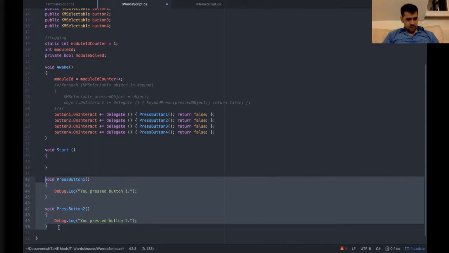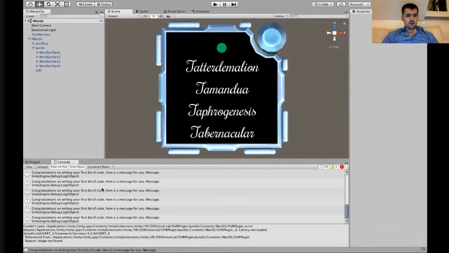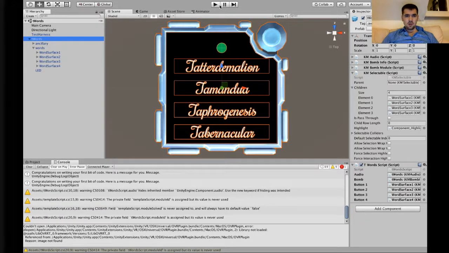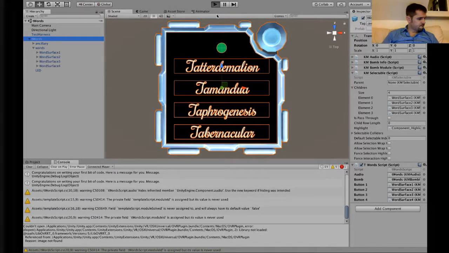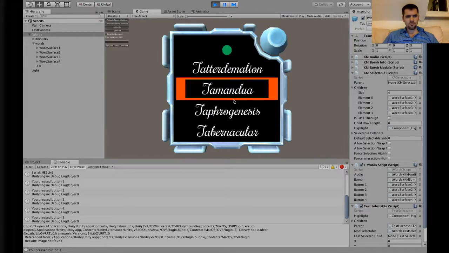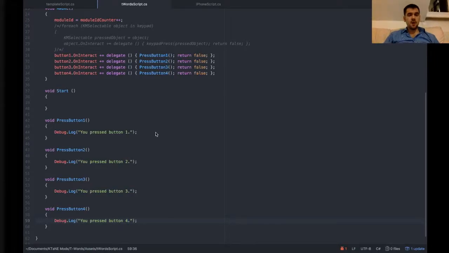If we copy these down again, we'll call this press button 3, press button 4. Obviously we go back into the inspector, we're going to need to assign those just as we did before. Oh no, we don't, we've already done that, of course. And then we hit play, and we go down to the stream. You press button 1, you press button 2, you press button 3, you press button 4. Okay? Basic stuff, but we know it works.